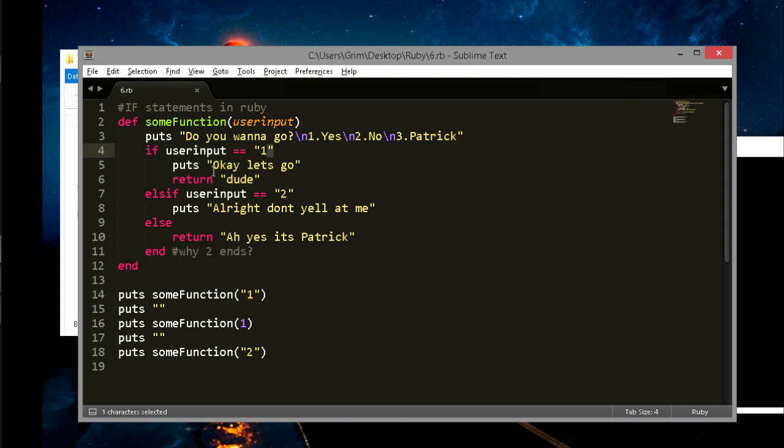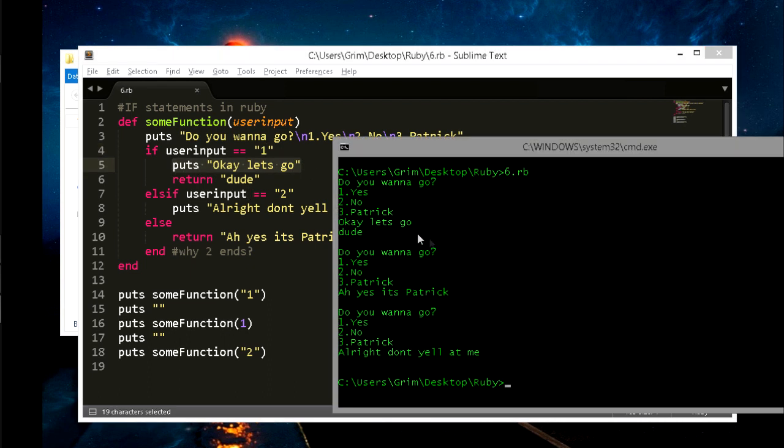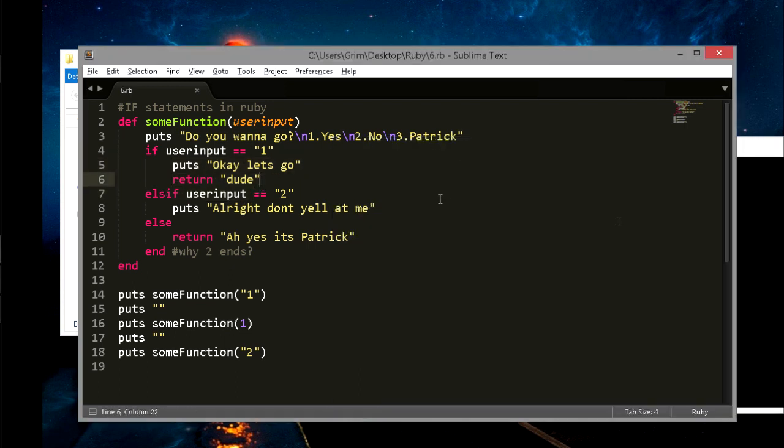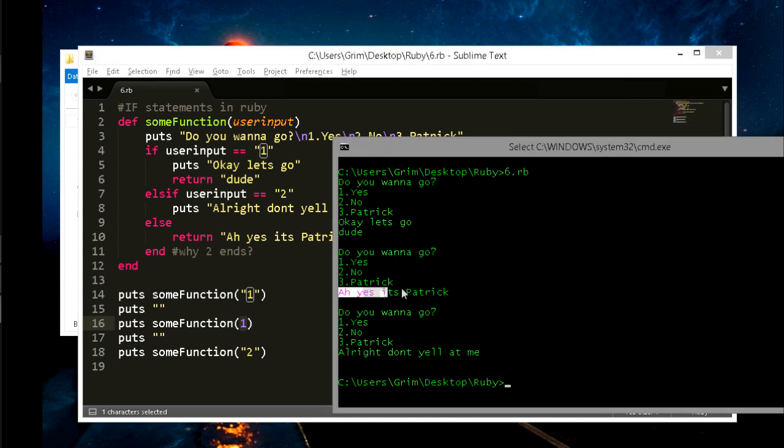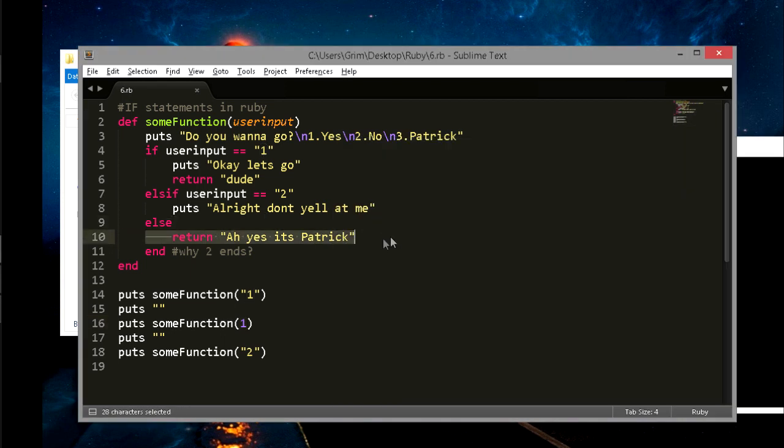and then it says puts, okay, let's go. And then it says, okay, let's go. And it returns dude as well, because why not? And then we have an example of inputting 1, just like this. So it doesn't accept, it's not here nor here. So it actually belongs in else. It's not a string, it accepts it as this, and it's going to say, yes, it's Patrick.